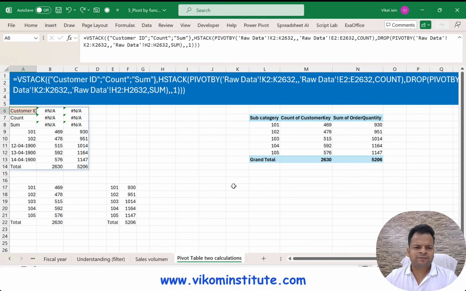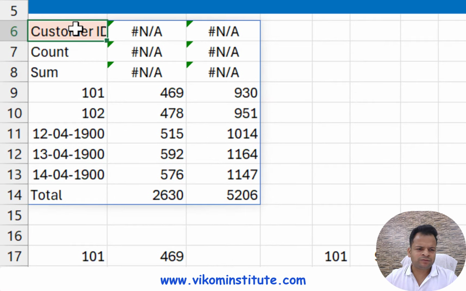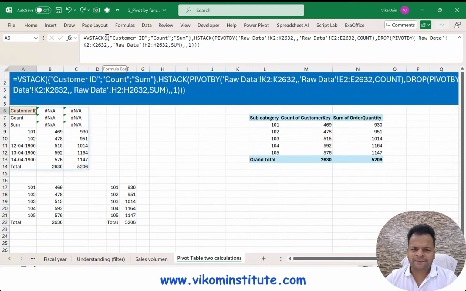Now VSTACK is giving me a problem also. It is giving my header below to everyone. Now it is also giving this NA error. So I have typed these three things manually, so I will change these three things into a single row, and for that we need to use a function in Office 365 that is TOROW.